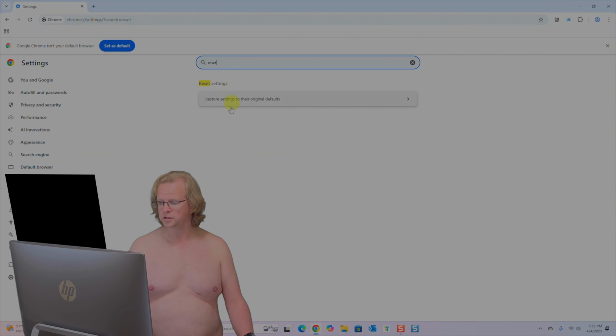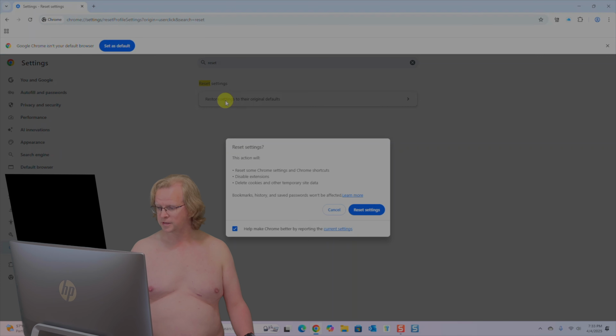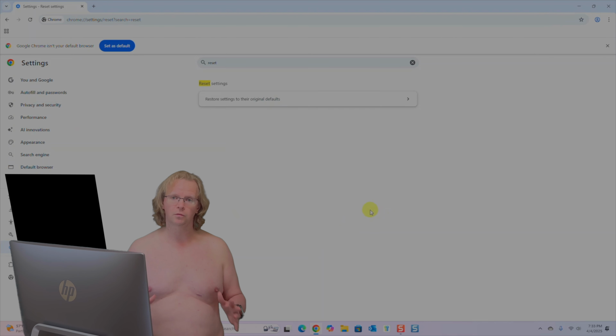From here you will see an option that says Restore Settings to their original defaults. This basically means this action will reset some Chrome settings and Chrome shortcuts, disable extensions, delete cookies and other temporary site data. So we're going to go ahead and click Yes. That's going to pretty much reset your Chrome back to factory.